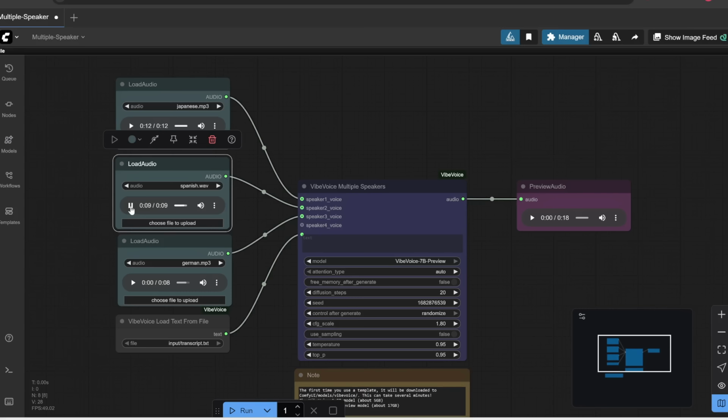Alright, and then finally, here is the German speaker.